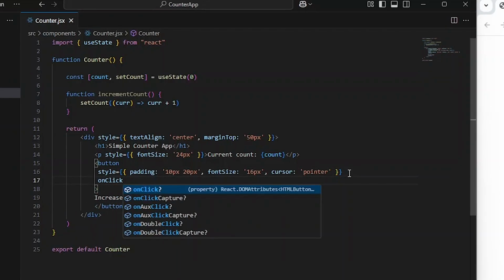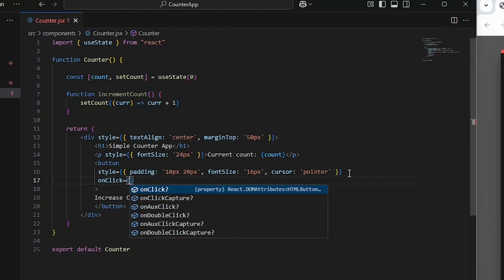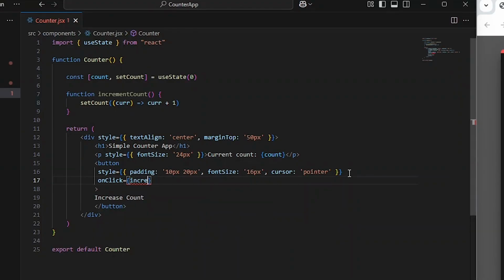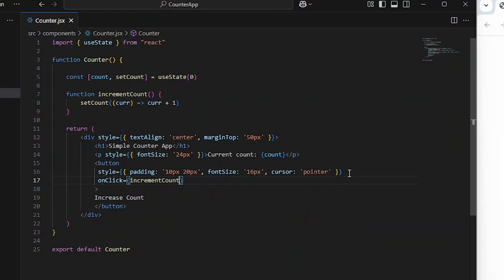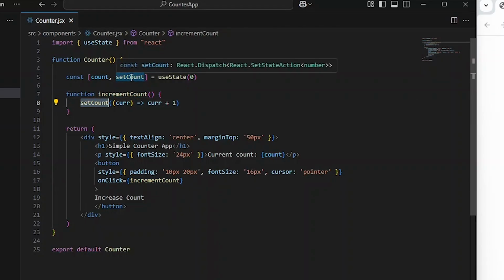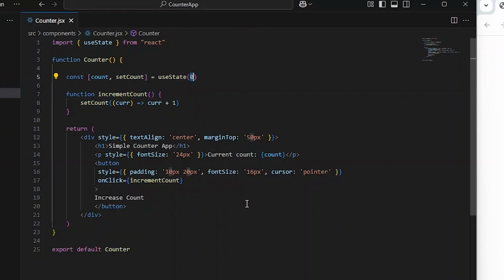For the button, we can add an onClick event to it, which will trigger the incrementCount function. Now that this is set up, every time the button is clicked, the incrementCount function will run. In turn, this will use the setCount function in the useState to update the count from the current count to the current count plus 1.